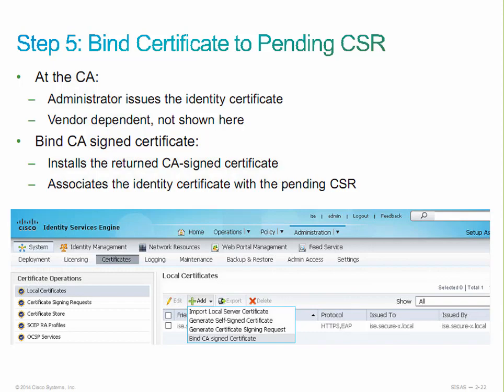From that Bind CA certificate menu, we can then associate the CA signed certificate with the pending CSR. It's actually a pretty straightforward process, very easy to do. The verification process is even relatively simple these days. Usually you just need to have some sort of email account that allows you to click and verify the authenticity of a certificate.